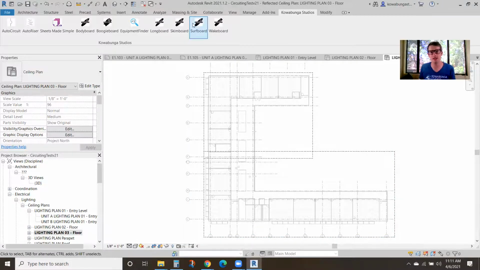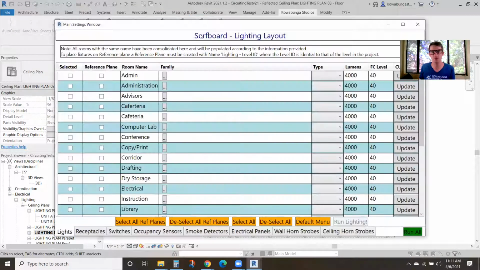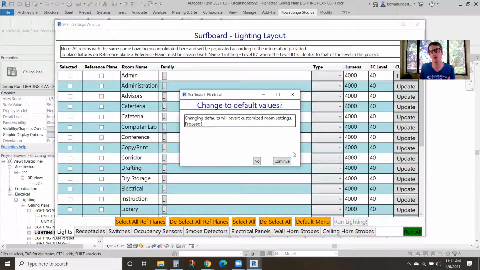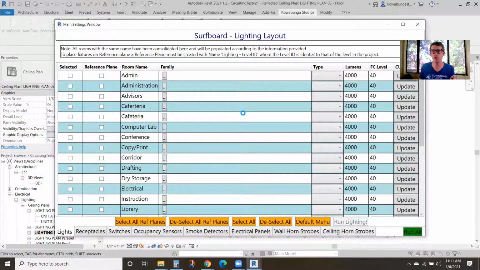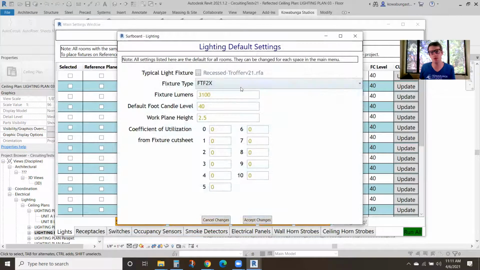So what we're going to do next is open up Surfboard. Surfboard is our flagship tool to get through electrical design documents in minutes. So we're going to quickly run through this, but for each and every room, they're completely customizable. So we'll start with just a 2x4 troffer. The numbers that I'm entering here are from your cut sheet.